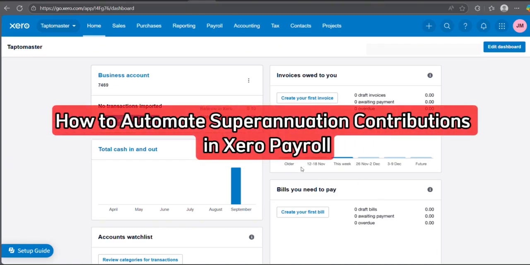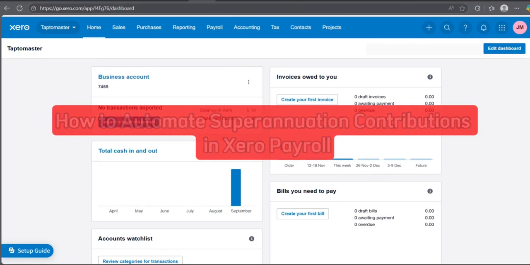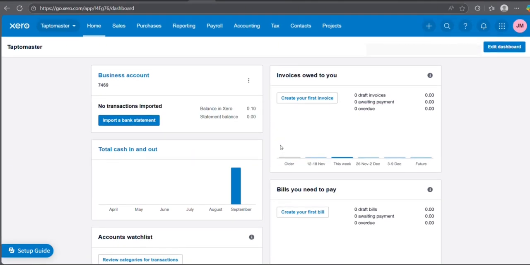If you're running payroll in Australia, you already know superannuation can be one of those things that gets messy really fast, especially if you're trying to manage it manually. The good news though, Xero Payroll literally makes it super simple to automate superannuation, so it's always accurate, on time, and compliant with ATO requirements. So in this video, we're going to walk you through how it works.